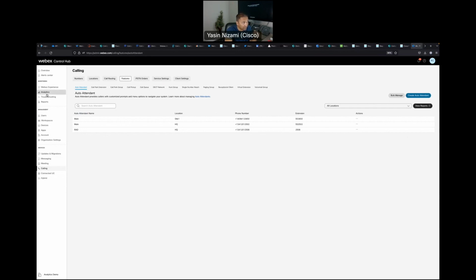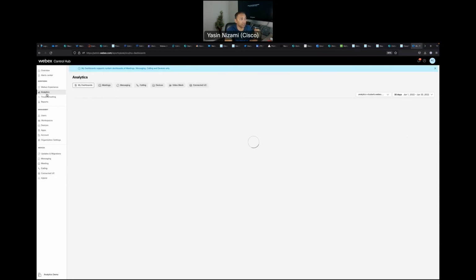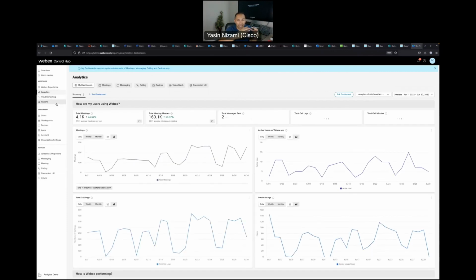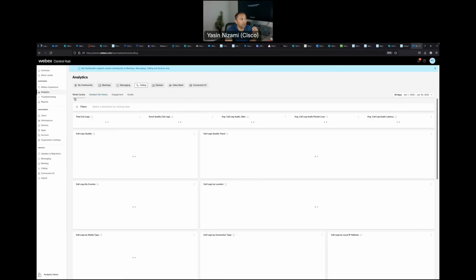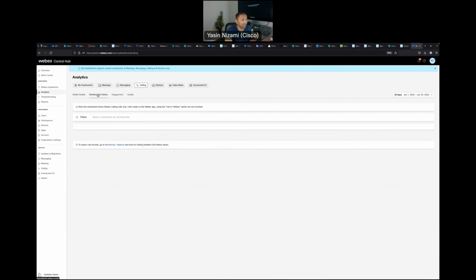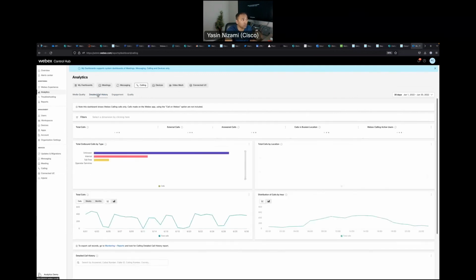Now, the biggest piece of differentiation is the analytics. You can see that when you go into analytics, it gives you all the insights from your customer. So if you click on the calling piece, you can see that it gives you different stats like media quality. You can also see the call detailed records. And you can also export that for other processing as well.